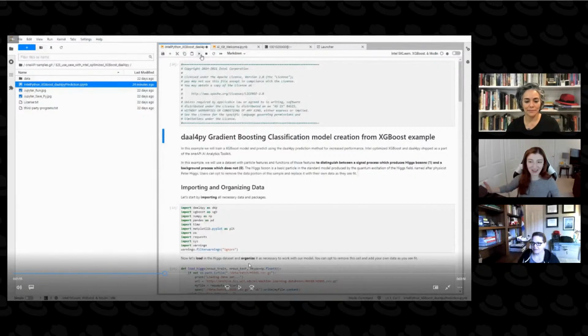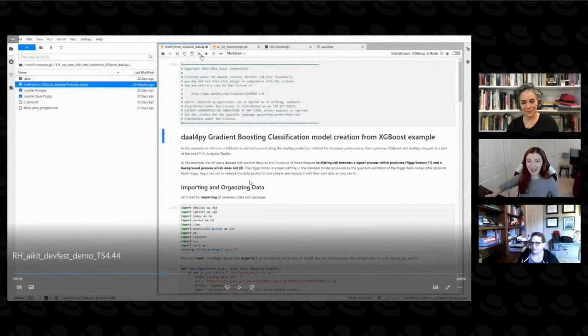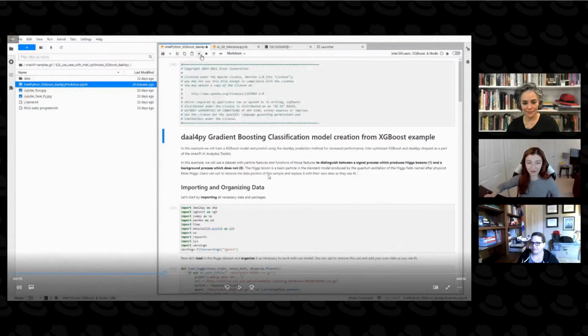That's all you need to know. You don't need to know any physics. Just basically, if it's a Higgs boson, it's going to produce a 1. If it's not, it's going to do a 0. And this is based on the information from the data set or the particle features.